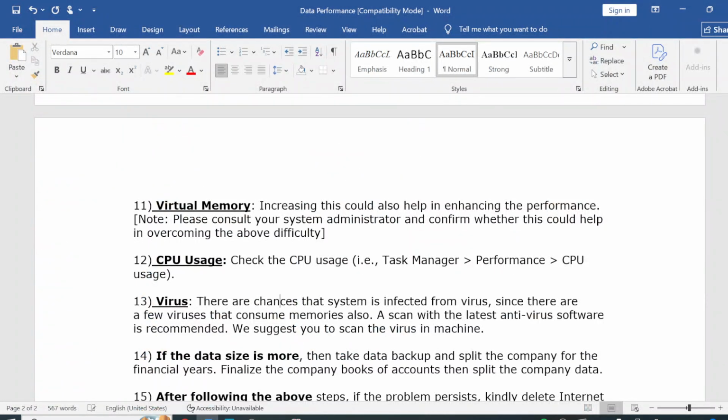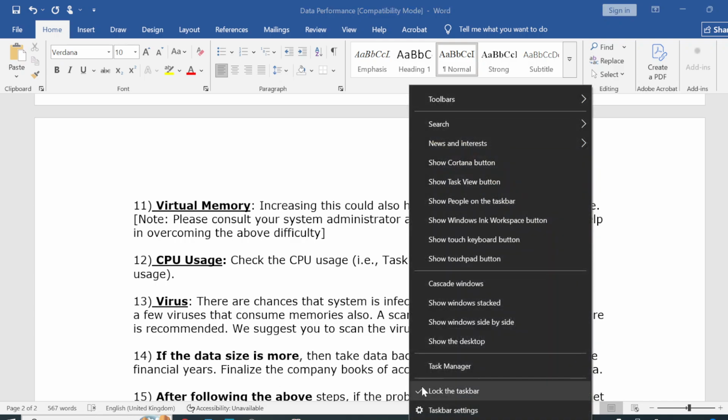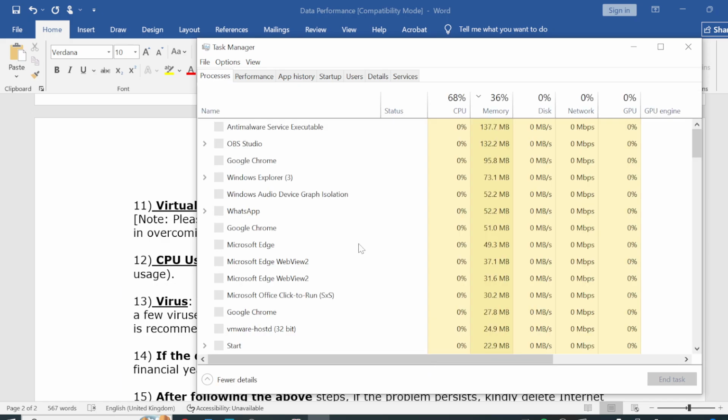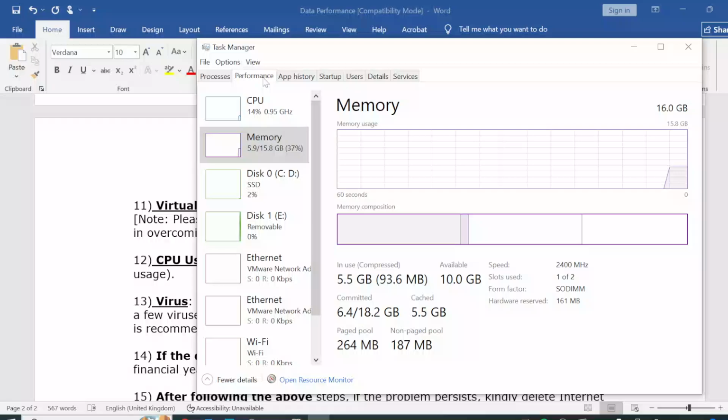Okay. Next is CPU usage. If after checking all these parameters you are still getting the performance issue, you need to check the CPU usage, that is central processing unit. So how will you check? You will go to the task manager, performance, CPU usage. Simply right click on the taskbar and click on task manager. Here you can click on performance.